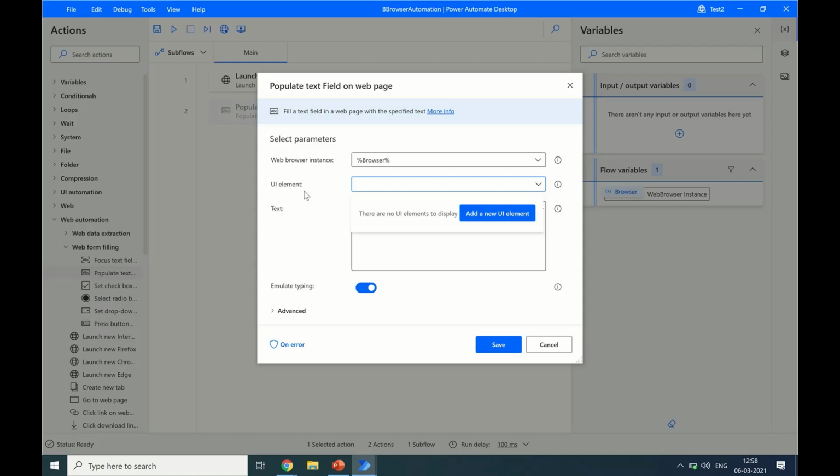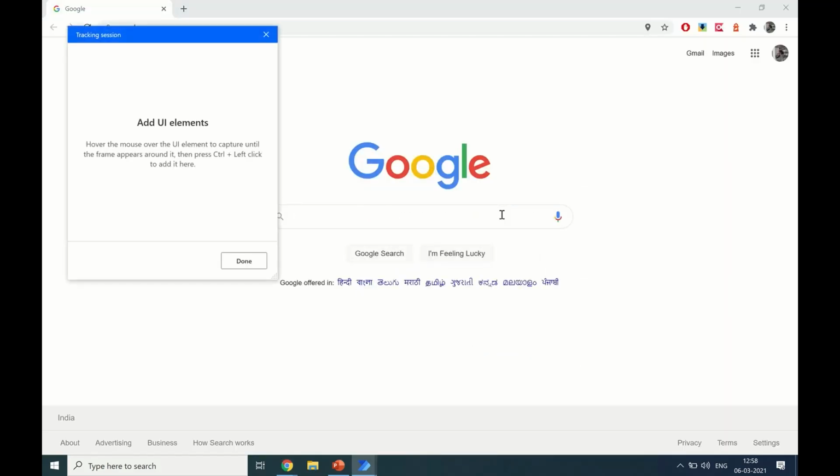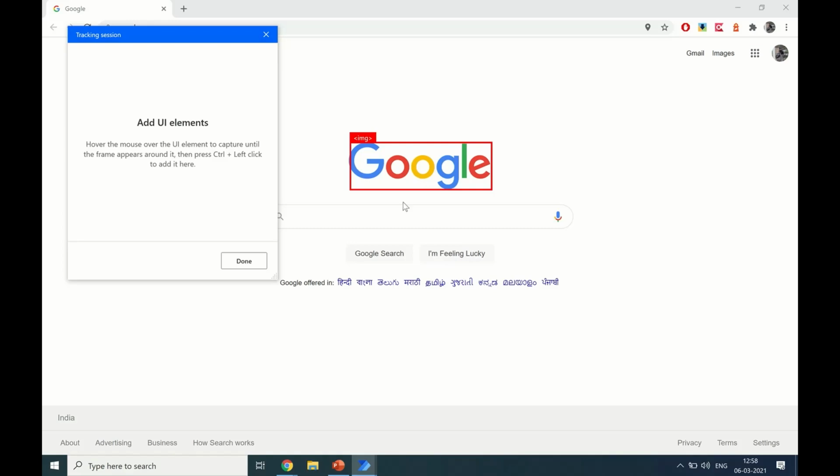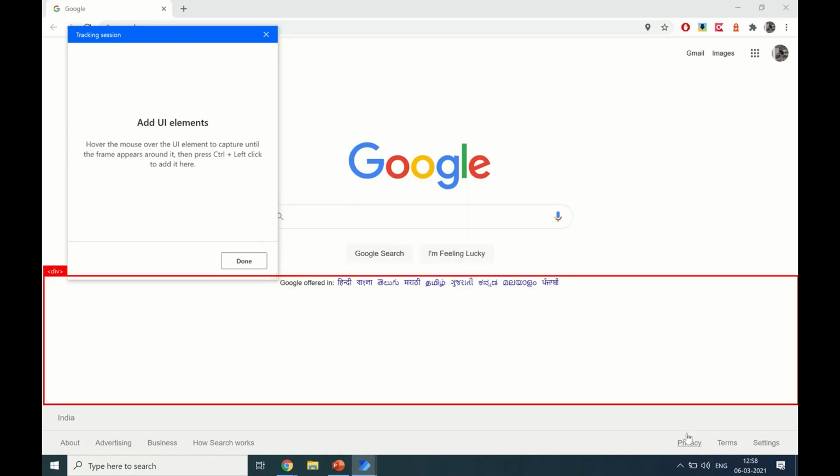Basically you should say which UI element you wanted to type this text into. So we need to tell the RPA tool, this Power Automate desktop, where you want to type. For that you need to add a UI element. So I'm saying add new UI element, and then you will see it can recognize everything on this page.